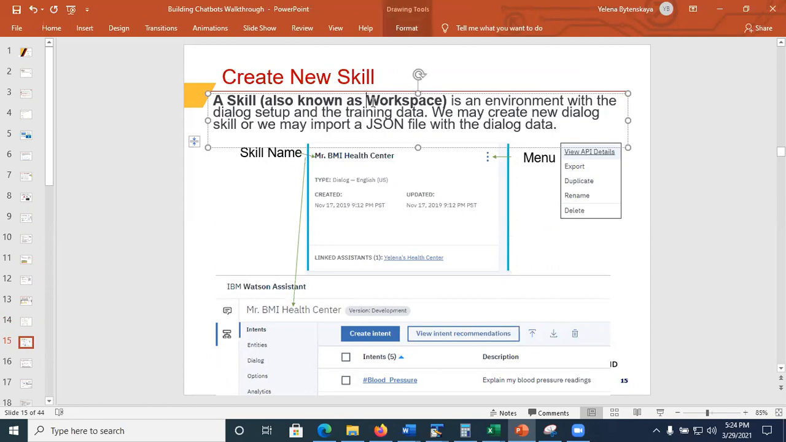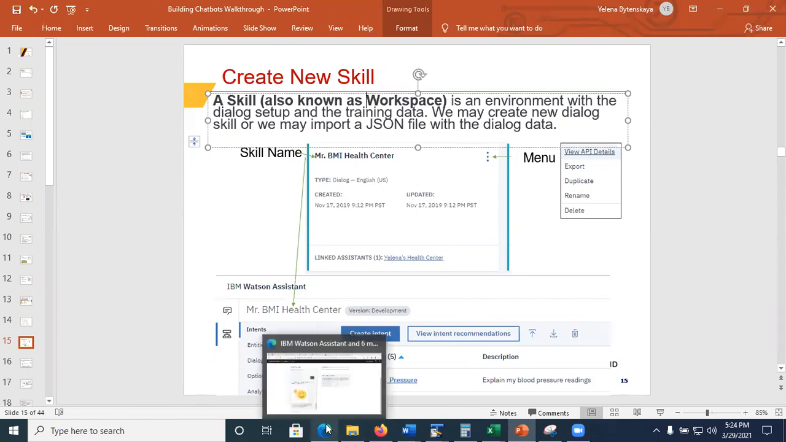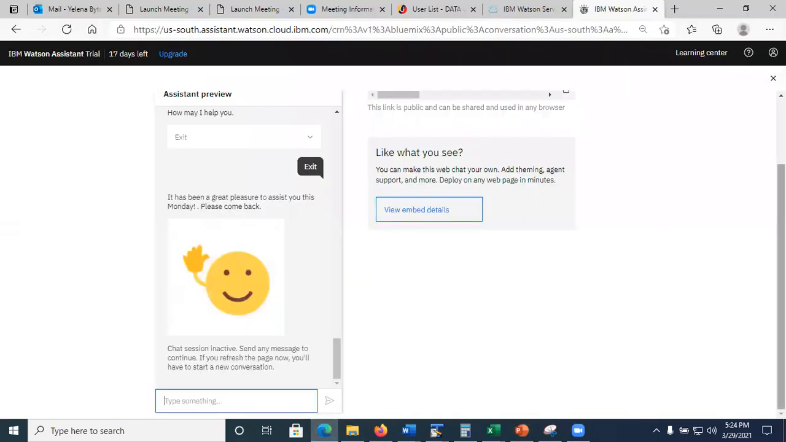In some readings it's called the workspace, because they keep on changing the terminology. They keep on changing the labels. So sometimes I would like to just tell you this and this means the same thing. Okay, so if you see workspace, it is the same thing as a skill.